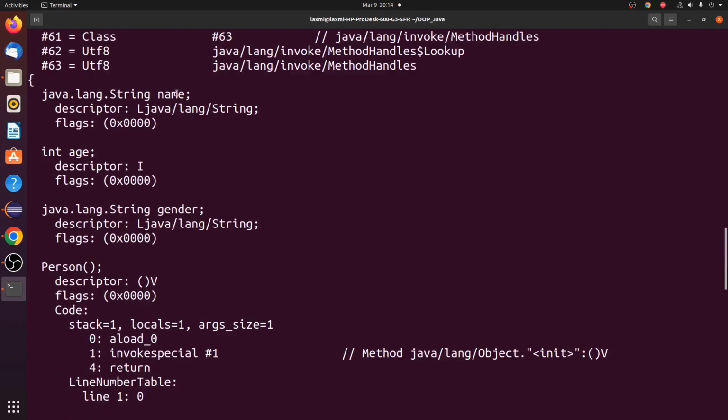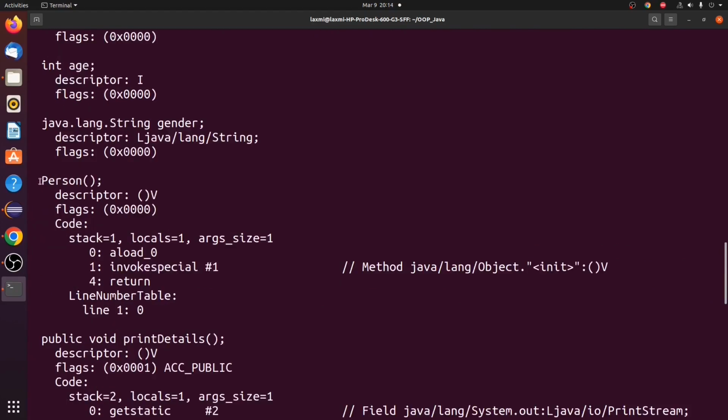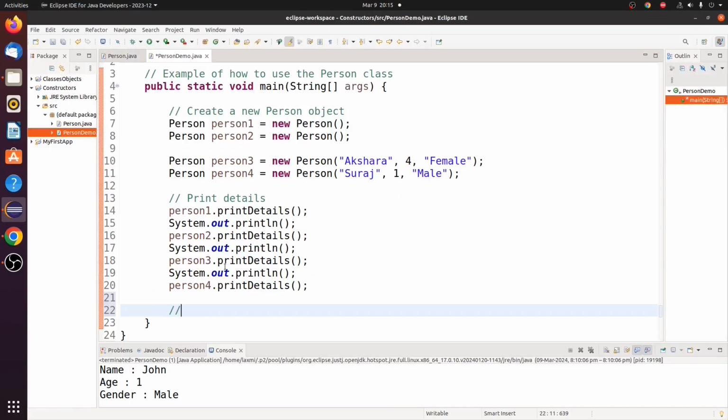Here this .class file has these three fields: name of String type, age of integer type, gender of String type, and we have this Person constructor. We did not write it, but it is provided by the Java compiler. It has a single statement here, that is a call to the Object class constructor. We can write a better constructor by using this keyword. In the next class we will see about the this keyword.